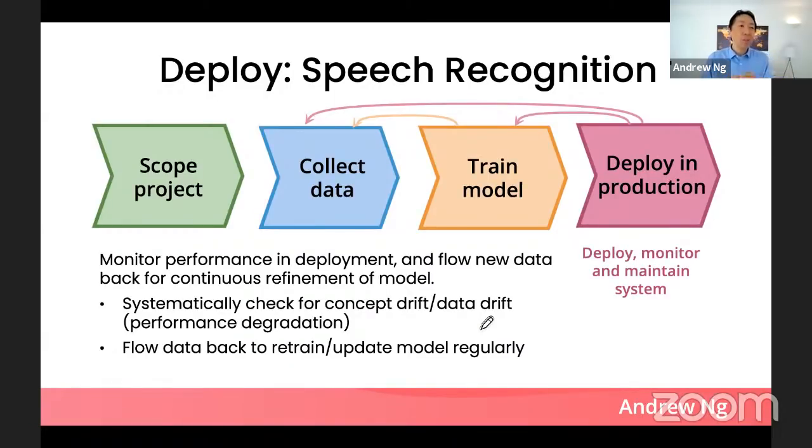So you still have to monitor the performance in deployment and build tools to systematically check for concept drift or data drift that can result in performance degradation, and then find the right types of data to flow back to the earliest stages of the machine learning project lifecycle to regularly retrain and update the model, right? So as to engage in continuous learning. Once again, finding the right data to flow back is, I think, critical.